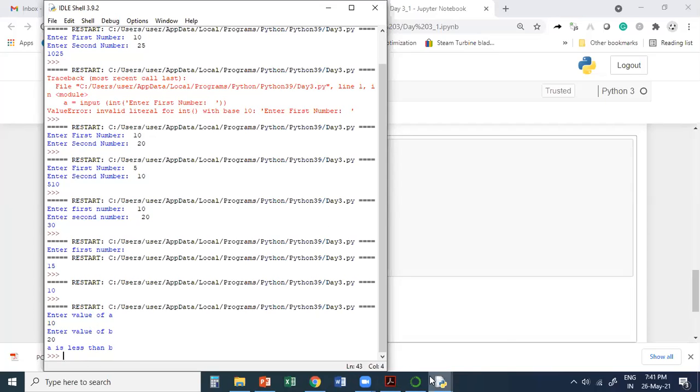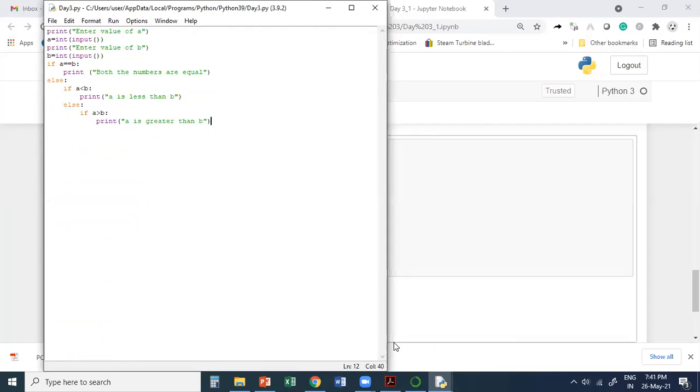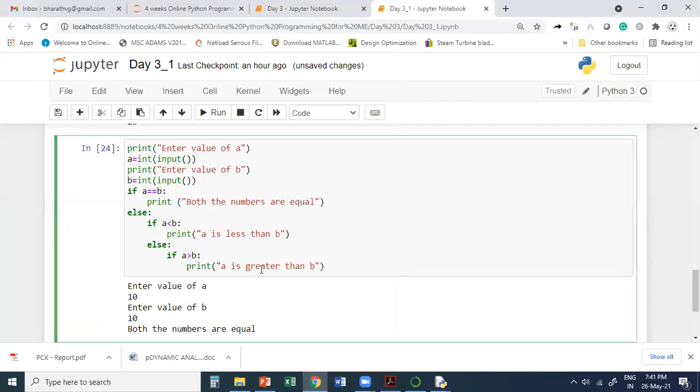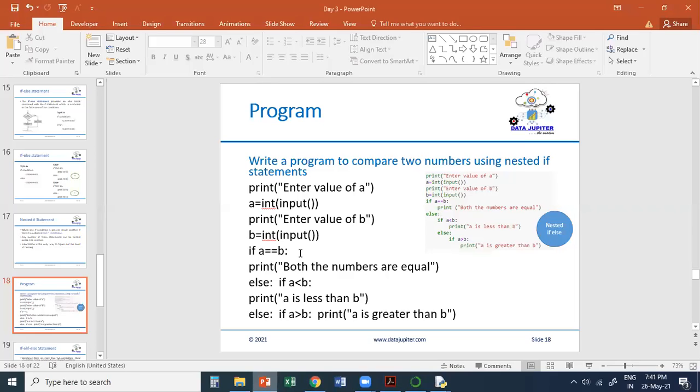So no problem. Can we try it once, sir? Can we try it once? It takes time, all these values. You can try, I will send the file. You can try it once. Okay, okay, sir. Yeah. So this is one program.